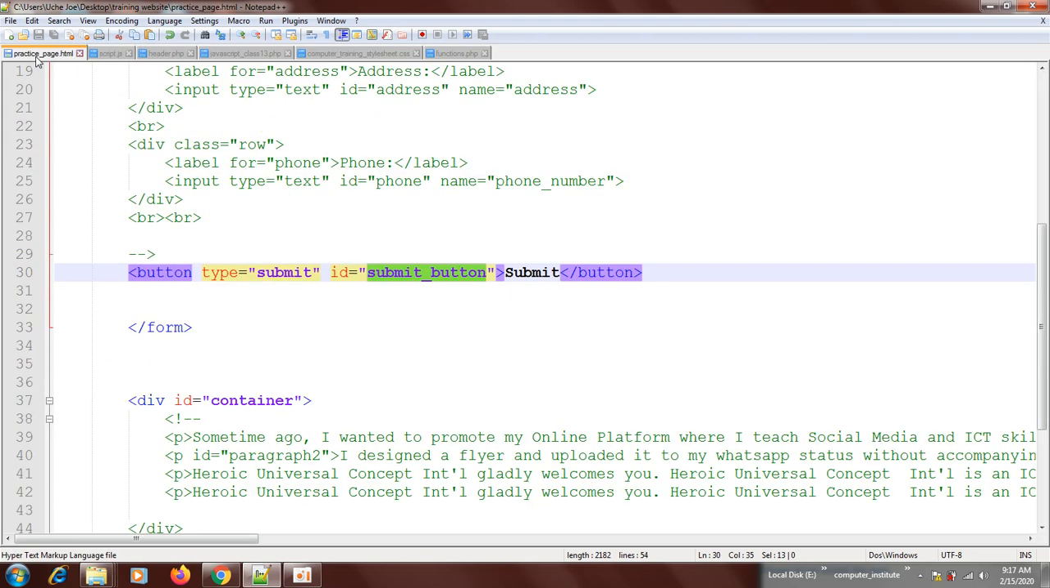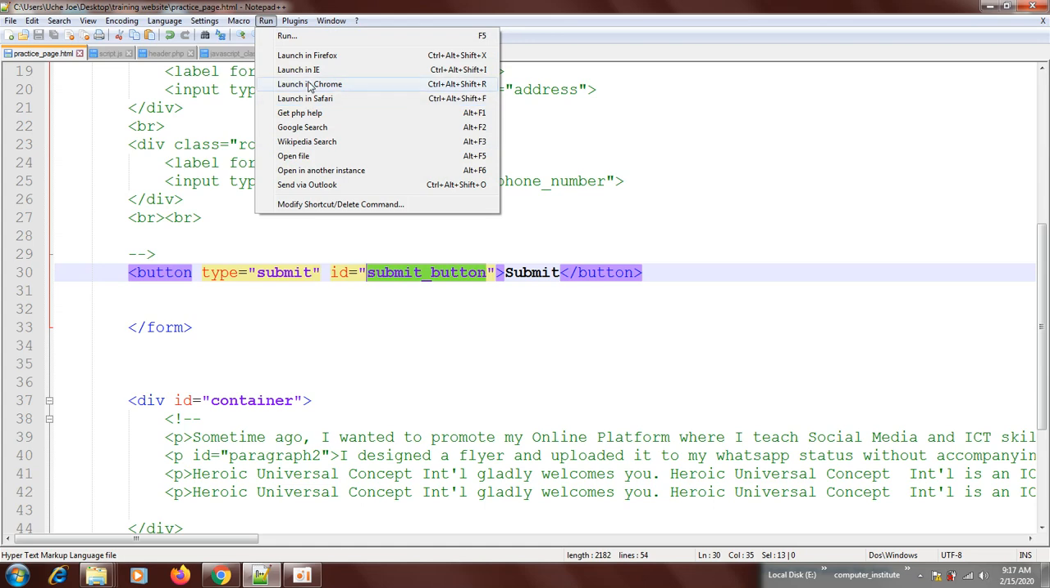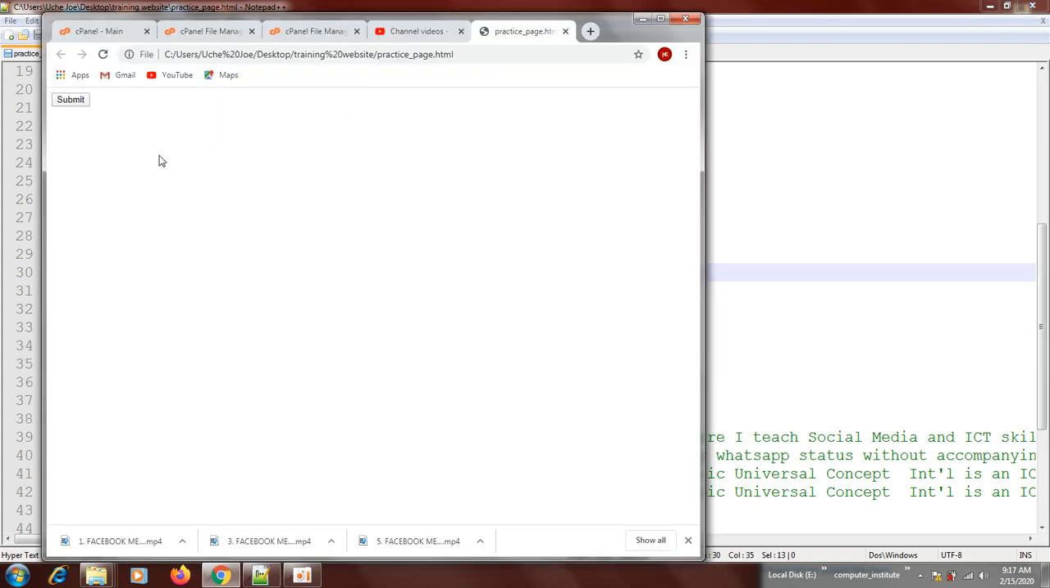We'll go back to the HTML page and run it in Chrome. Now this is the button right now. When I click on it, do you see what happened? The text appears, but the button disappears. So that is how to hide a button. Thank you so much.